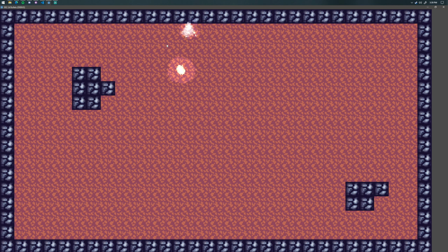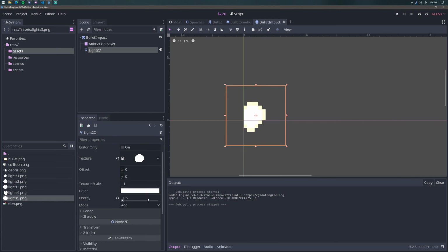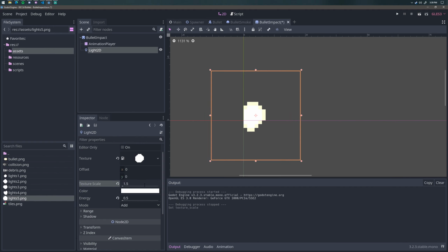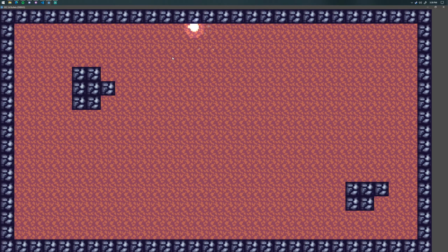And there you go. What you can also do is animate the intensity of the light that is corresponding to the bullet impact. So you can actually just go ahead and change this energy here, and you can make it rise in brightness and then fall in brightness. I'm not going to go through that for the sake of time, but that is something you can do. What I do want to try is to up the texture scale of this light just to see what that looks like. Yeah, so I like that better. So now we have something that looks pretty nice, actually.